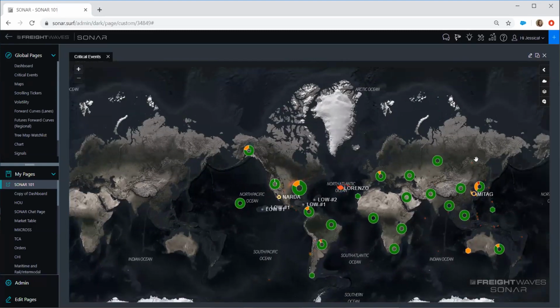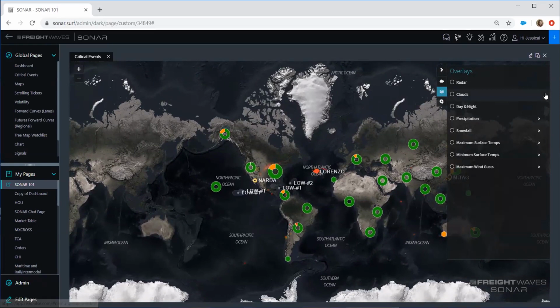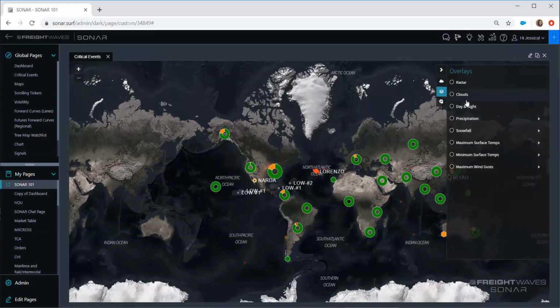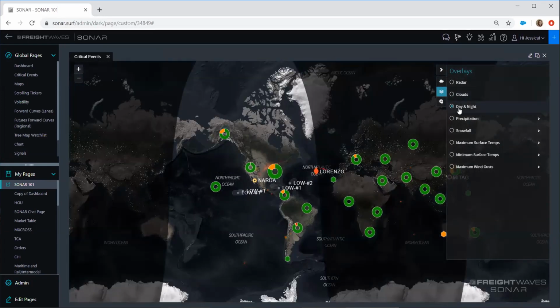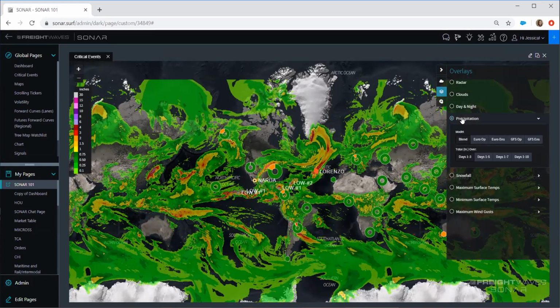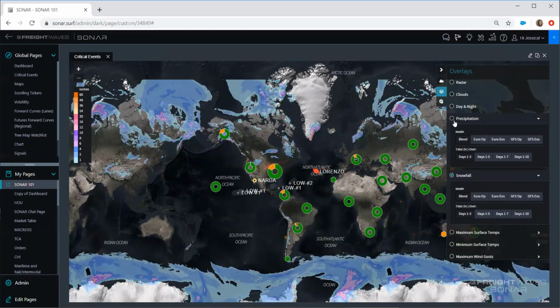The last thing I'm going to want to show you on here, just because I think it's really fun, is the overlays. So you can view the radar for the United States only, but you can view cloud coverage. You can view where it's day and nighttime, precipitation, snowfall. So there's a lot of cool things that you can do on the Critical Events Center.